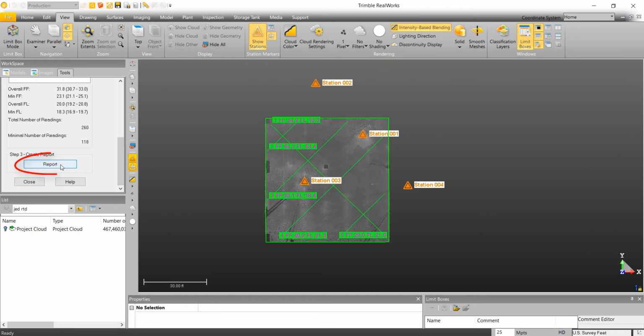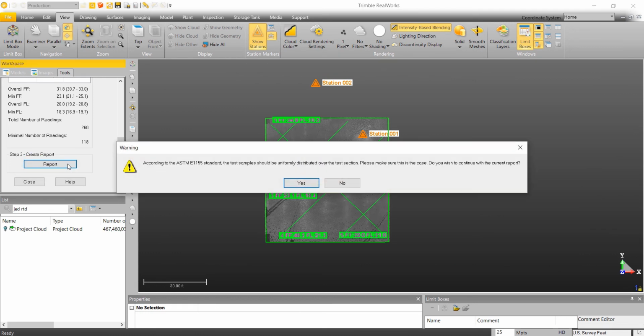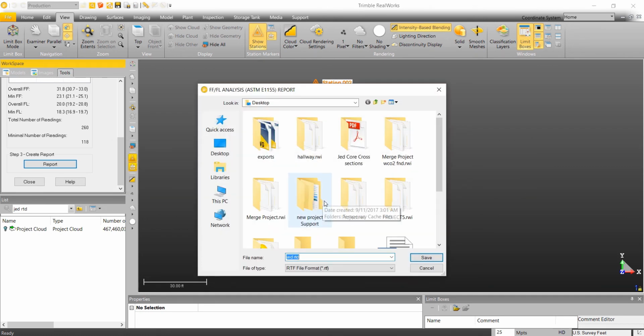To create the report, select the Report button. A quick reminder appears that the ASTM standards require our samples to be uniformly distributed throughout our test area. Simply select Yes and choose a file save destination.